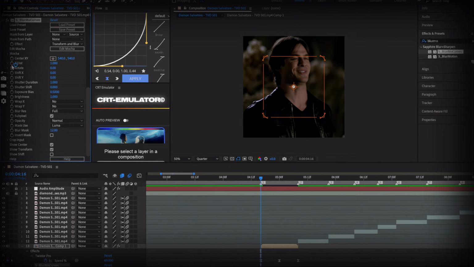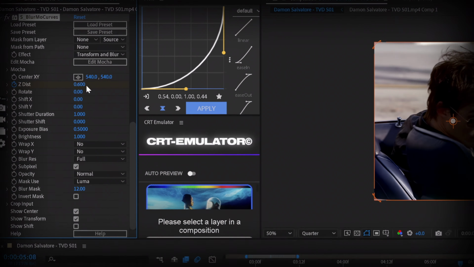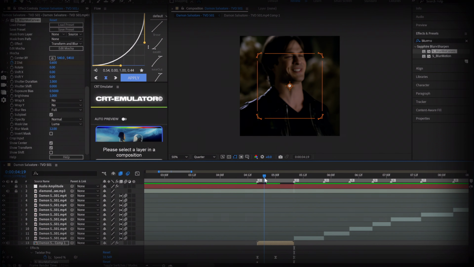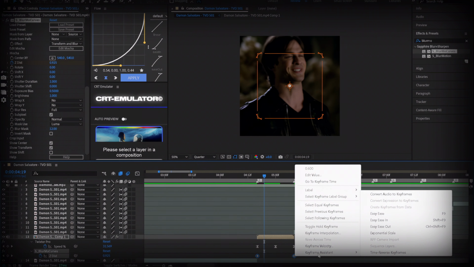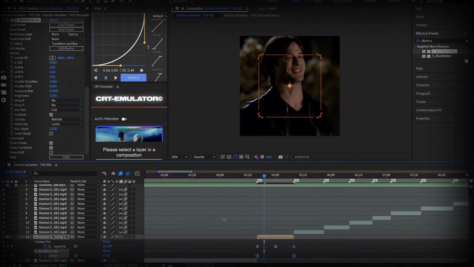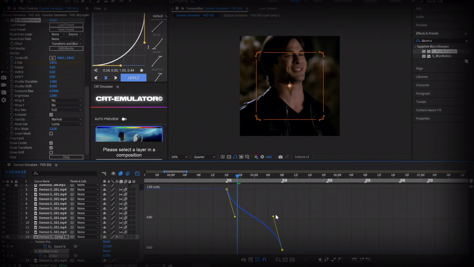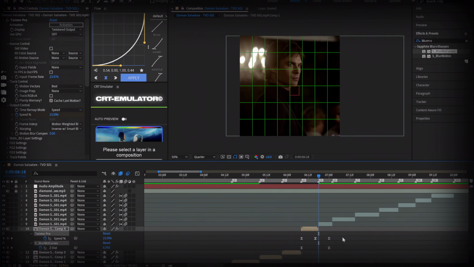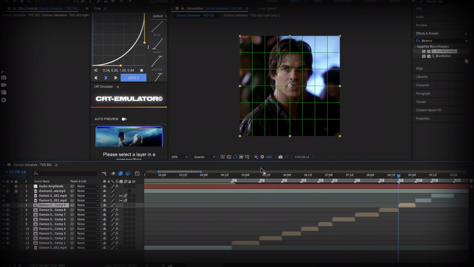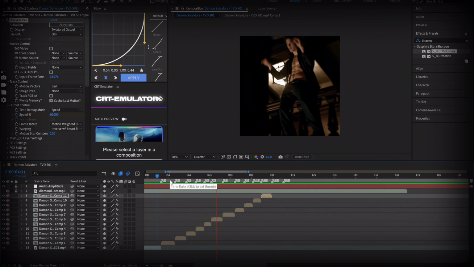Keyframe the Z distance. You can copy my settings or choose your own. Easy ease the keyframes and open the graph editor to copy my graph. You can copy and paste these settings to all clips after pre-composing them. That's it. You now have smooth zooms with Twixtor.